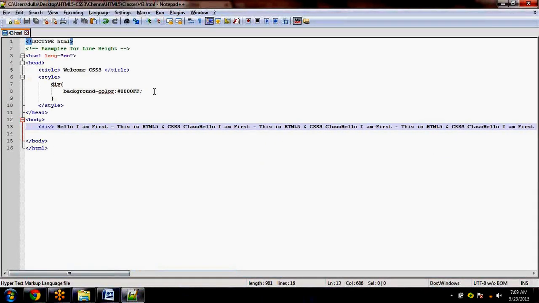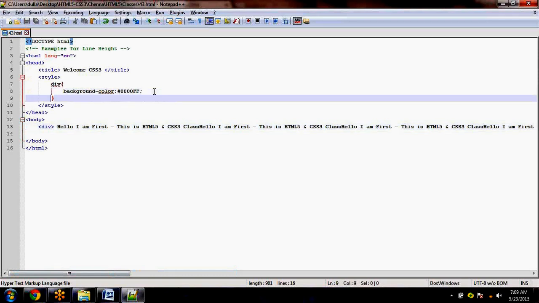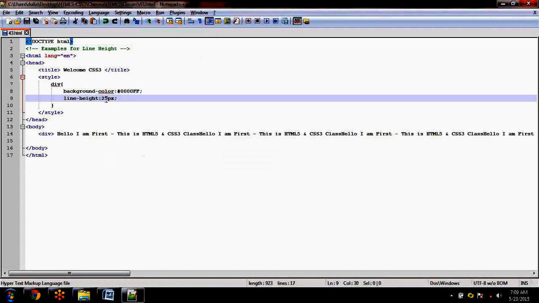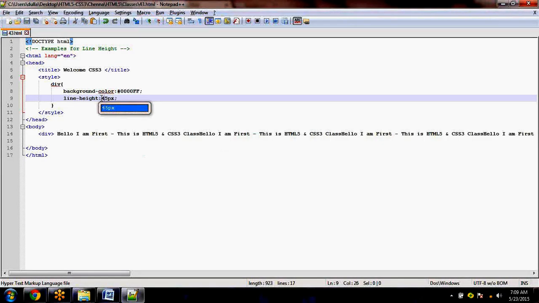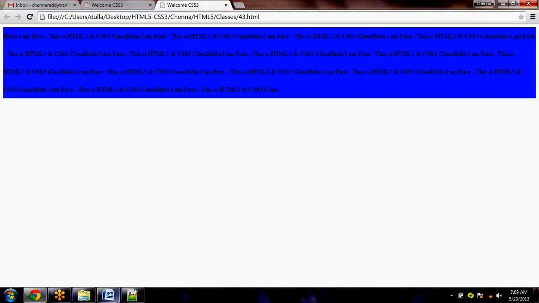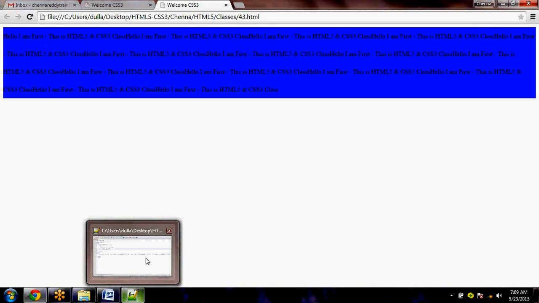So now I am applying that line height. There is a property called line-height, L-I-N-E, line hyphen height. Let's say I put 25 pixels. Now let's see. Default is how much? Look here, there is a gap increase, right? If I put 45, you can see the big difference. That's how you can increase or decrease the line height.